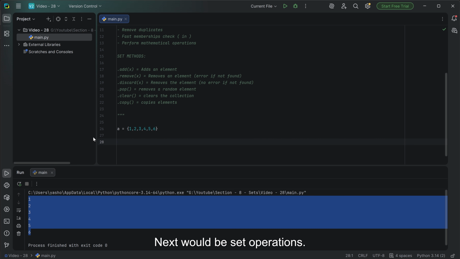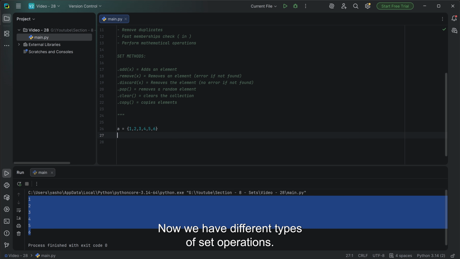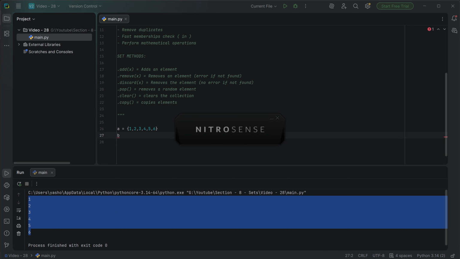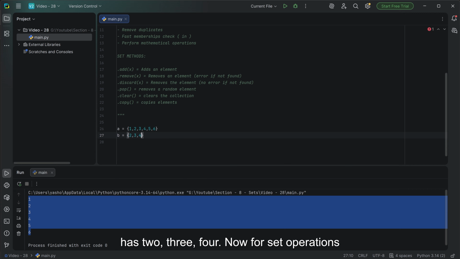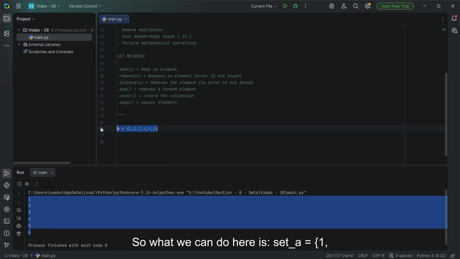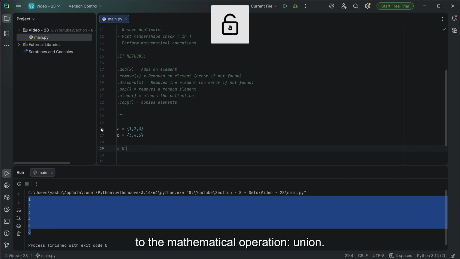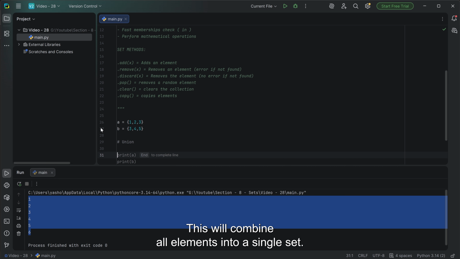Next would be set operations. Now we have different types of set operations in our set. Set operations need two different sets. What we can do here is set A equals 1, 2, and 3, and for set B, we have 3, 4, and 5. The first thing we can do is similar to the mathematical operation union. This will combine all elements into a single one.